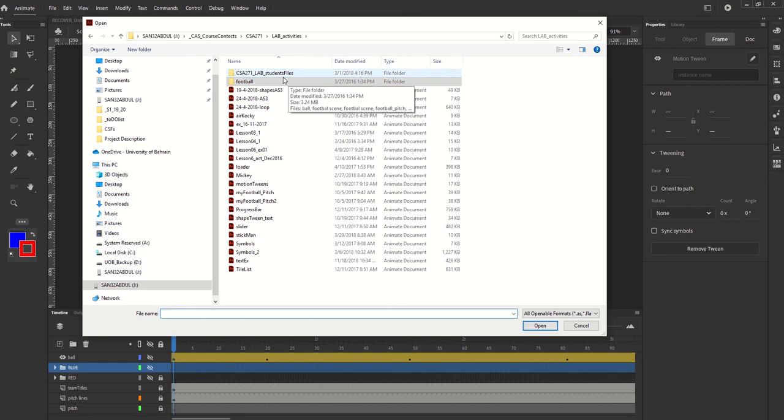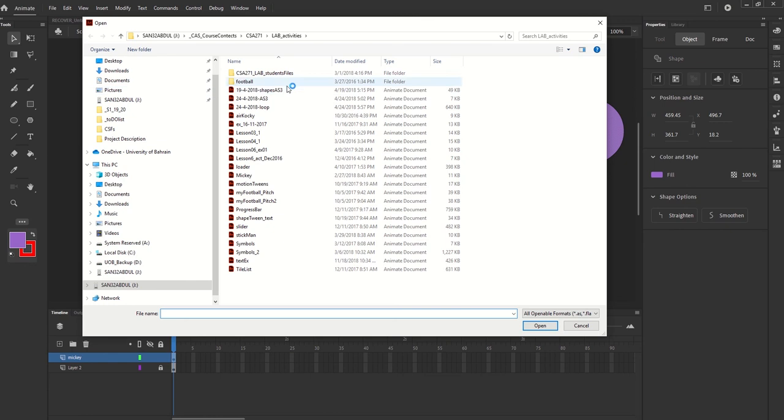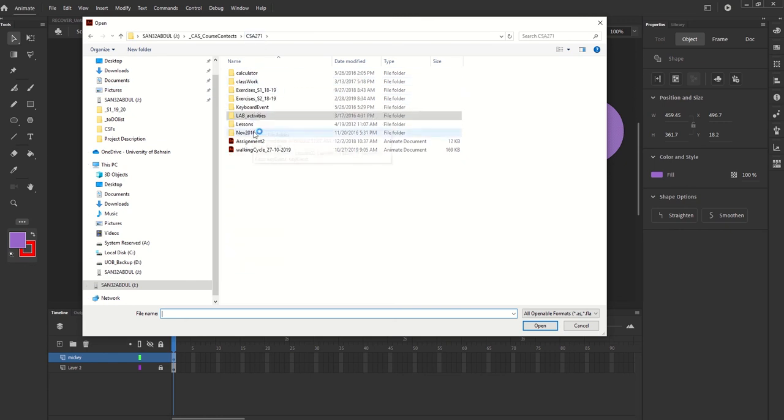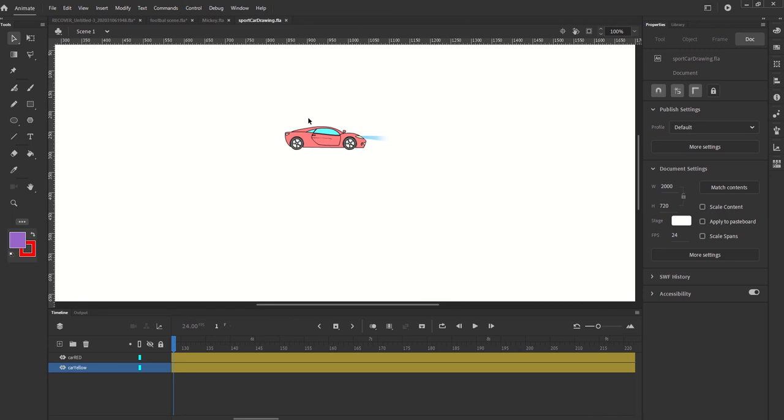You can draw other things other than a football pitch. Basically we can go to Mickey, for example, and you see here we drew Mickey using the shape tools, and as you can see here, this is the Mickey Mouse face. And the other thing that we did before, I think in the previous semester, is this sporting car also.